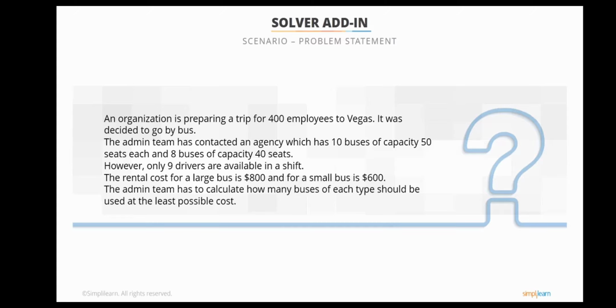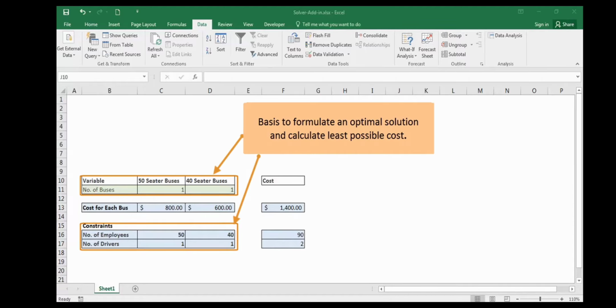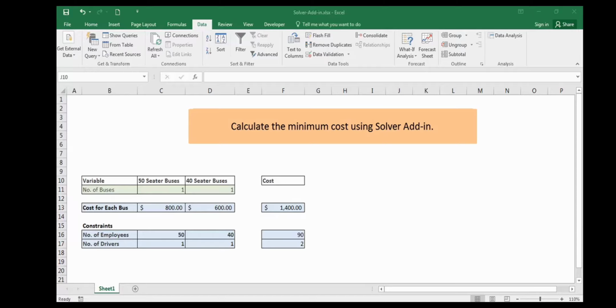These kinds of complex linear problems can be solved using Solver add-in. In this problem, we have number of buses as variables and number of employees and number of drivers as constraints. These will act as our basis to formulate an optimal solution and calculate the least possible cost. In cell F13, we have used the formula to calculate cost, multiplying each bus seater cost with the number of buses. Now let's calculate the minimum cost using the following steps.